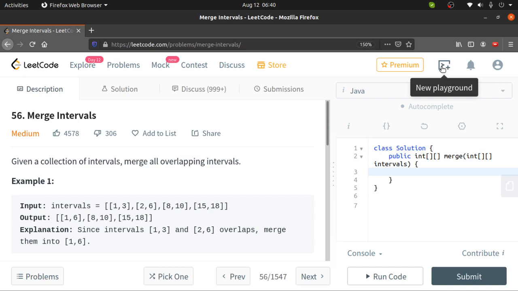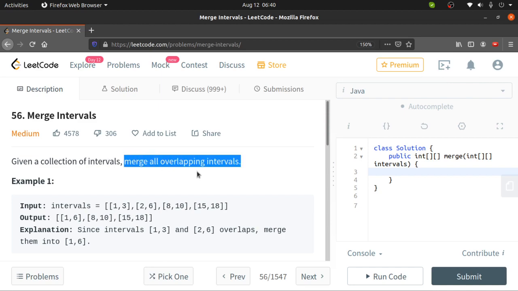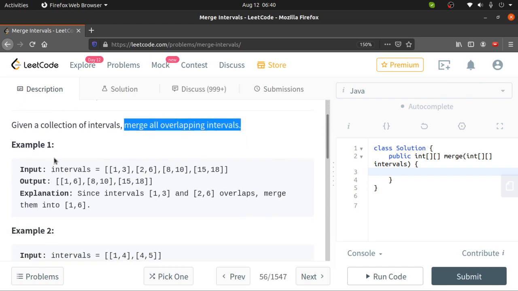Let's start with reading the question. Given a collection of intervals, merge all overlapping intervals. Example 1, intervals [1,3], [2,6], [8,10], [15,18] becomes [1,6], [8,10], [15,18], since intervals [1,3] and [2,6] overlap, merge them into [1,6].